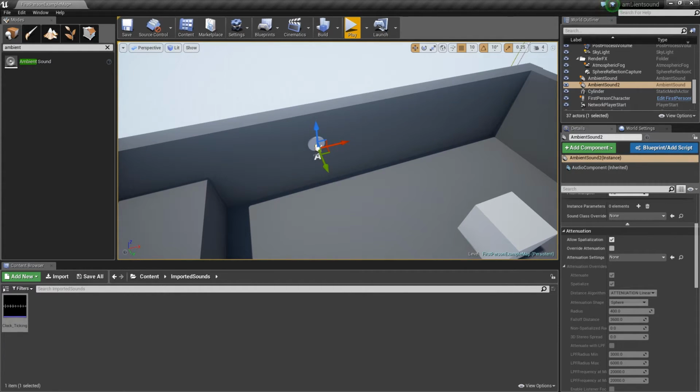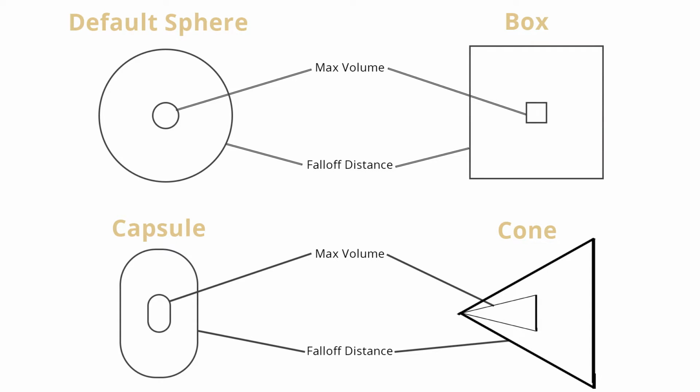Let's take a look at that for a second. So if you look at these graphics, these are the different attenuation shapes. The closer you are to the center of the space, the louder the sound is, and the volume falls off as you move to the outer edge of it. So you have 4 different shapes involved here. You have a default sphere, you have a box, you have a capsule, and you have a cone shape. Each provides different sound dynamics for how that fall-off occurs, and most often you're going to stick with the default sphere. But other shapes can come in handy.